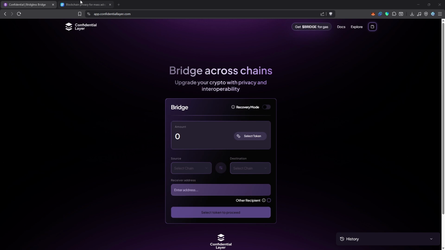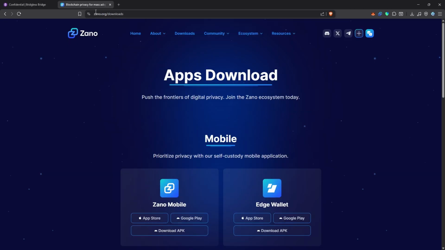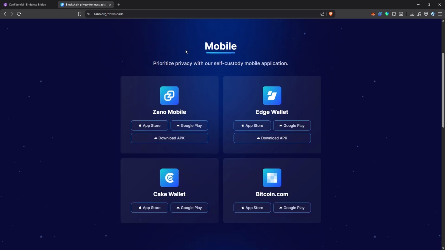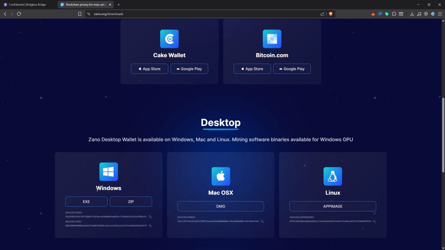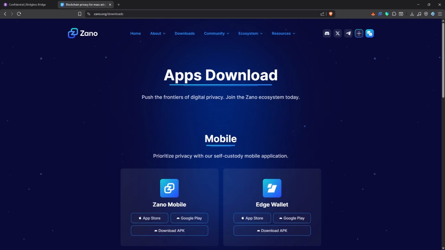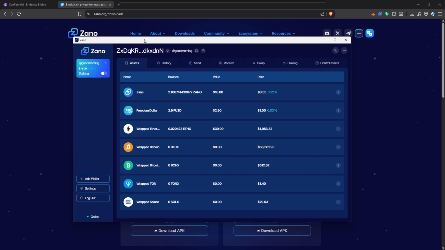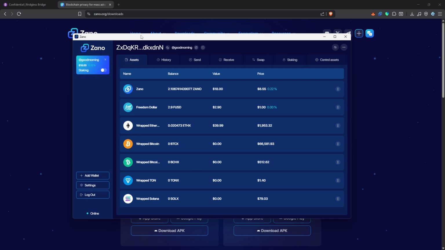So to get started, you're going to need to go on over to zano.org/downloads. As you can see here, you can download the wallet for mobile or for desktop, which is available on Windows, macOS, and Linux. Once you have downloaded Zano Wallet, it will look something like this, and this is the Zano desktop wallet. As you can see here, this is my wallet that I've already created, and you can see that wrapped Bitcoin Cash, or BCHX, is already in the wallet by default.